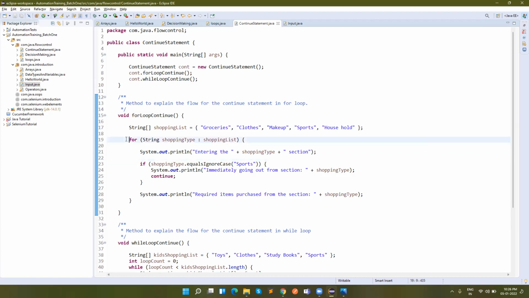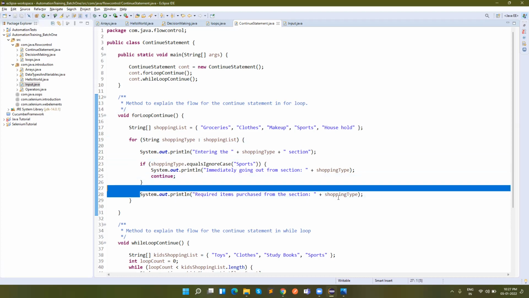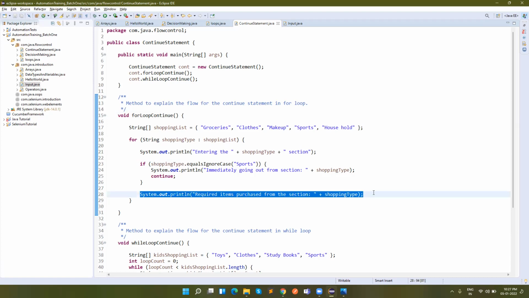So here you can see that I have used a for loop, and whenever this section type is sports, it will come out from the loop. So when we say come out from the loop, it means that after the continue statement, whatever code is written will not execute. Okay. This statement, the for loop looks different. Yeah, that is a for each loop. That is a for each loop, right?